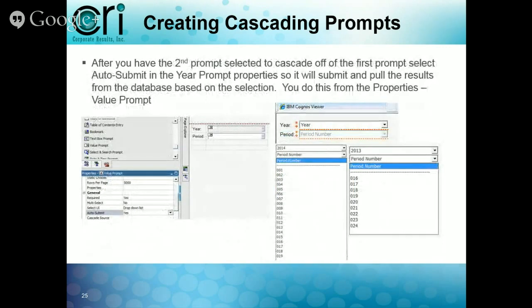So this is just giving you an idea of what it's doing. When I select 2014, it's showing me only values of 1 through 19. And this is a new database, not the best example. But if you look at the 2013 data, it's 16 to 24, it's giving you everything. This particular database started in period 16, so you're seeing everything.